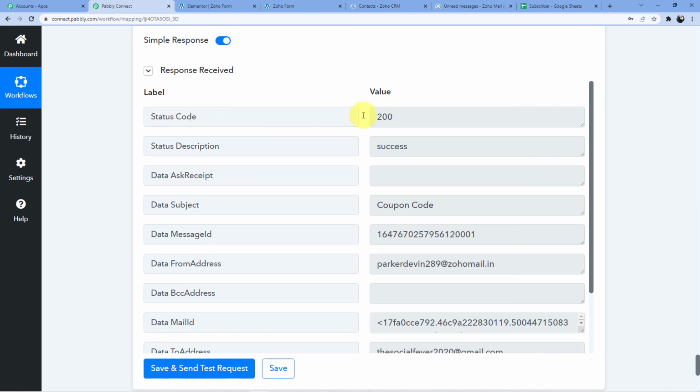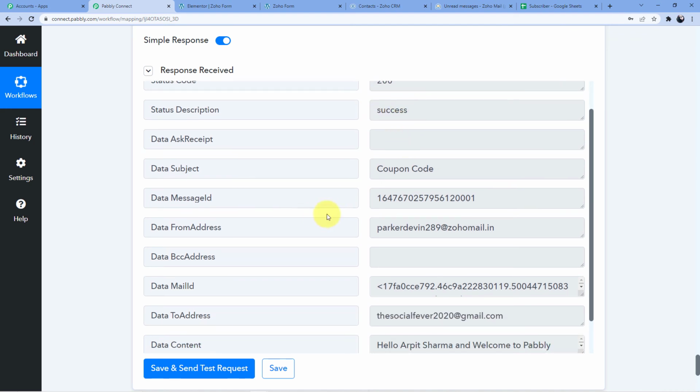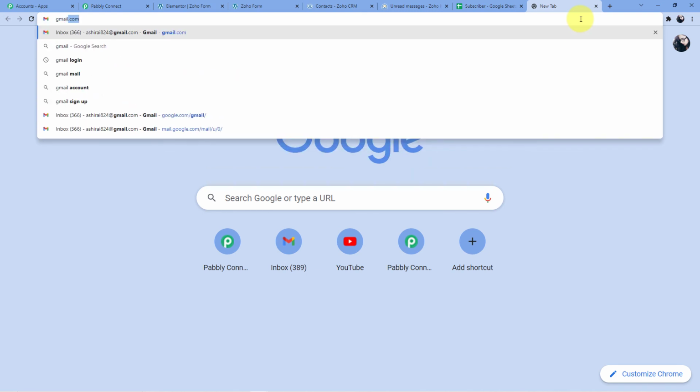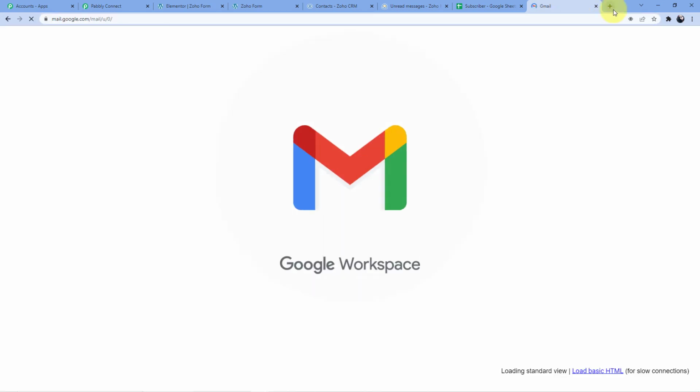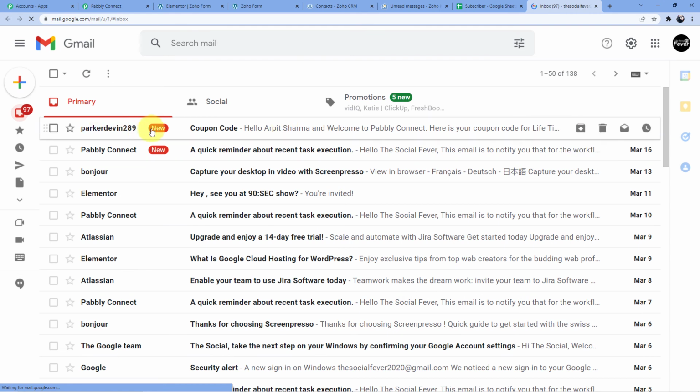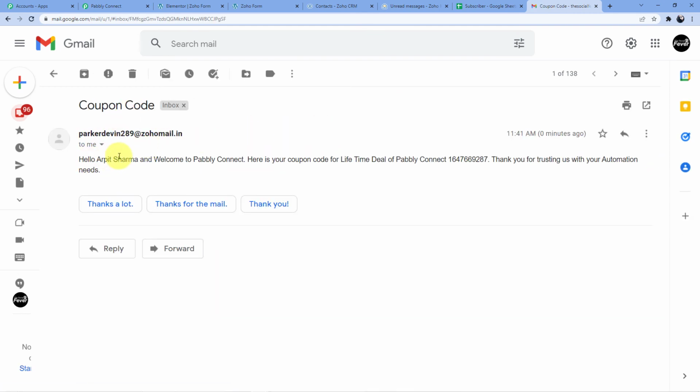So you can see status code is this, status description is this. Now let me just go to the Gmail and let me just show you whether we have that or not. So this is my account, thesocialfever2020@gmail.com. And here you can see I have a new message from parkerdevin289. Then this is the coupon code. Hello Arpit Sharma and welcome to Pabbly Connect. Here is your coupon code for lifetime deal of Pabbly Connect. And this is the coupon code. Thank you for trusting us with your automation needs.